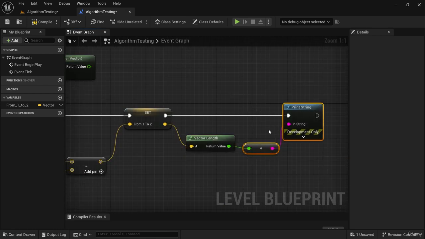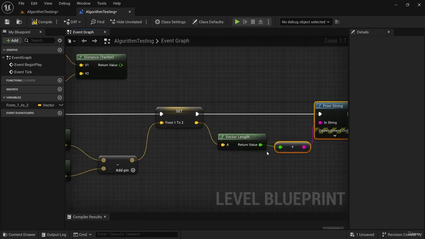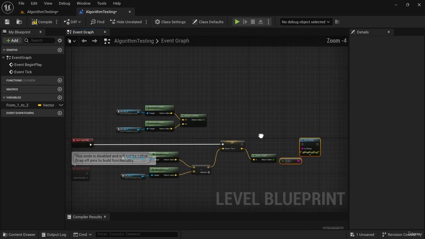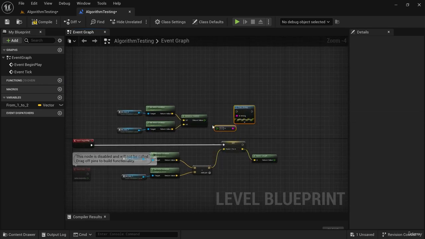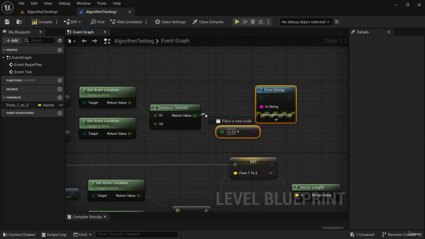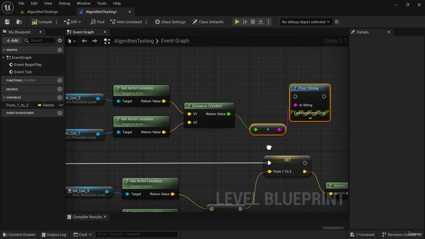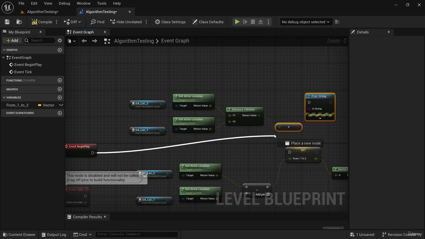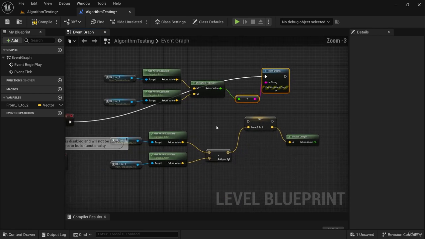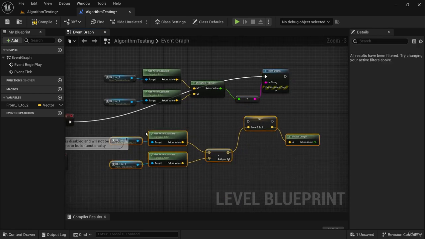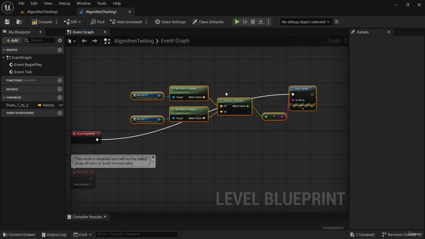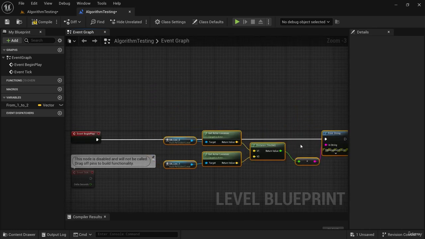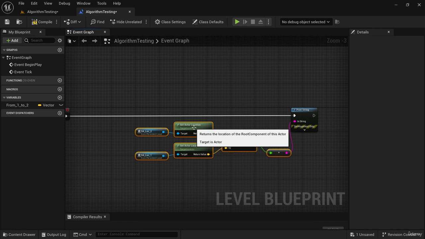And we can print that string as well. I can hold Alt and break these wires here and bring that print string up here. Hook up the result from distance to the conversion node, and simply hook up this print string to begin play. I'm going to hold Control and detach this wire and hook it up here. And now I don't need any of these. I can delete all of them. And we now have a few less nodes to do the same exact thing.